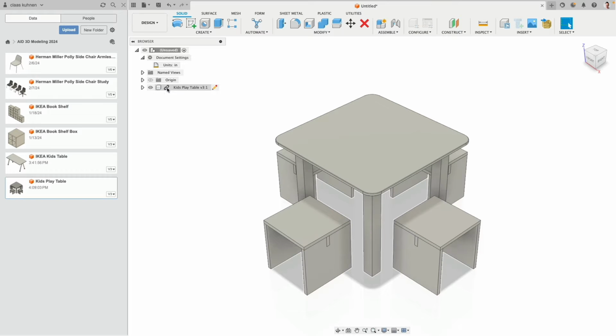You see there is a chain. That means that this is actually an imported file. I cannot edit this. I cannot move things around because it is linked. I can turn off the body, but I can't turn off the visibility, for example, for the chair or table.